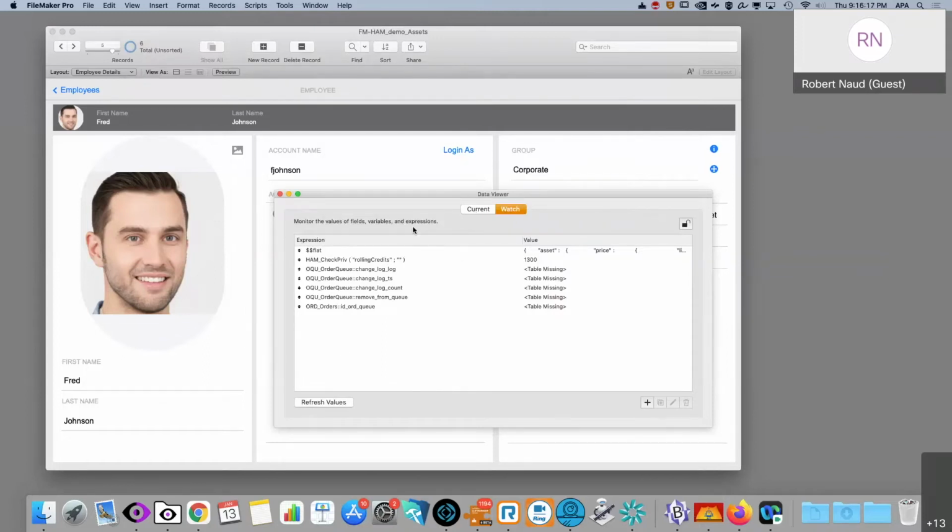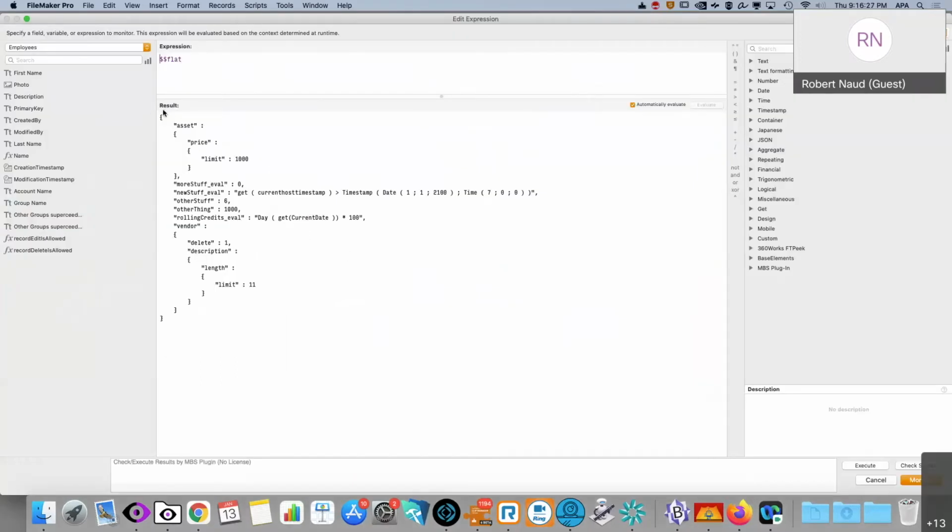If we look at $flat, it's a courtesy variable, and it does have the JSON pretty print. When we are running the HAM check priv custom function, that function will scan a JSON that contains this to figure out whether we are allowed to do this or that. If I check for asset price limit, it is set to 1,000. And for other thing, it is set to 1,000.